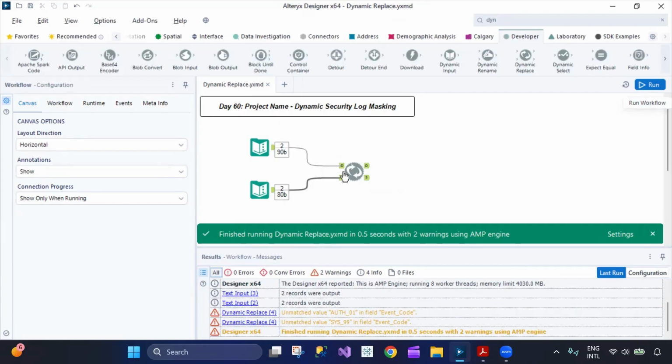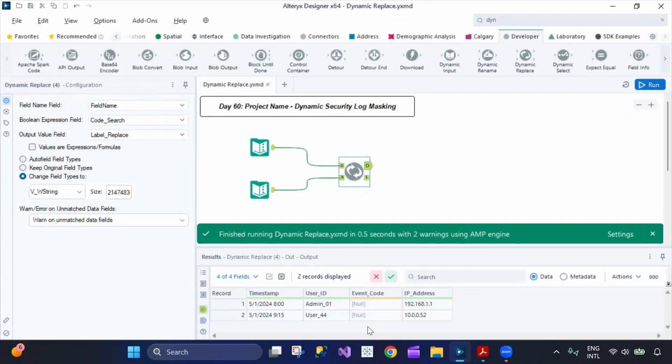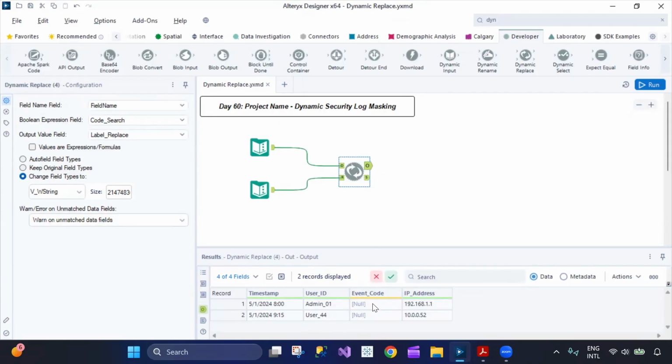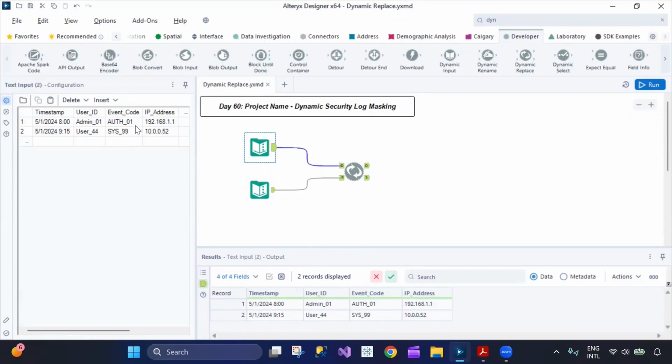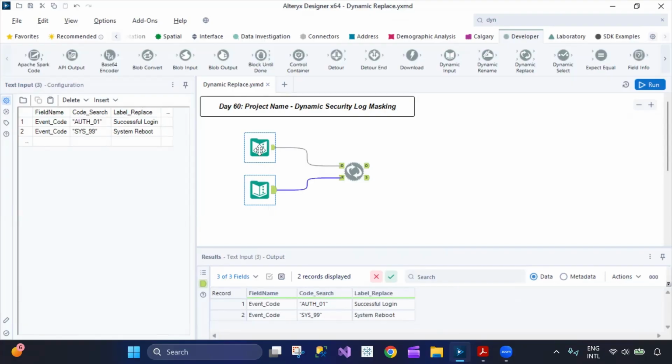It is reading the data, and then the final output, what is it doing? It is replacing the event code, right? If you see, first I selected the field name. Boolean expression. We need to replace the value based on the code search. So code search is nothing. This is the code, and this is the code. You can find there are two codes.